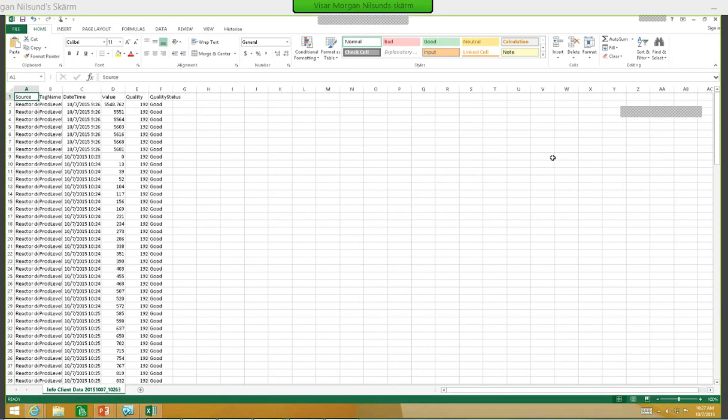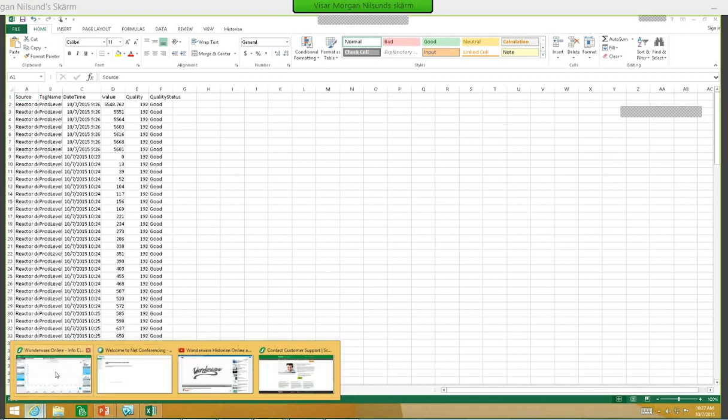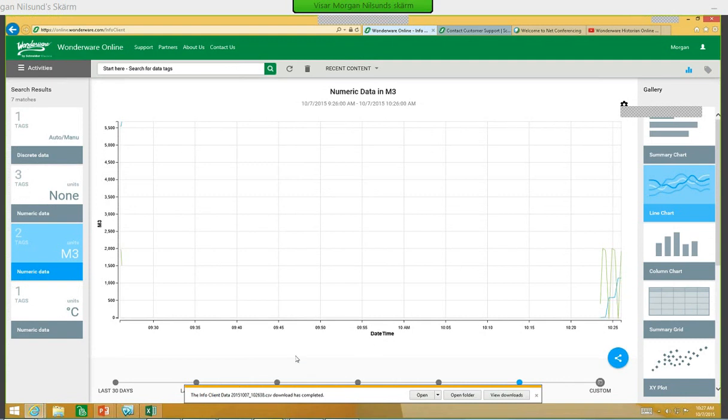Also, if we have the Smart Glance software downloaded to our mobile device, we could access and do a presentation of the information stored in the Historian Online in my Smart Glance device. So this is what the software looks like in the current state.